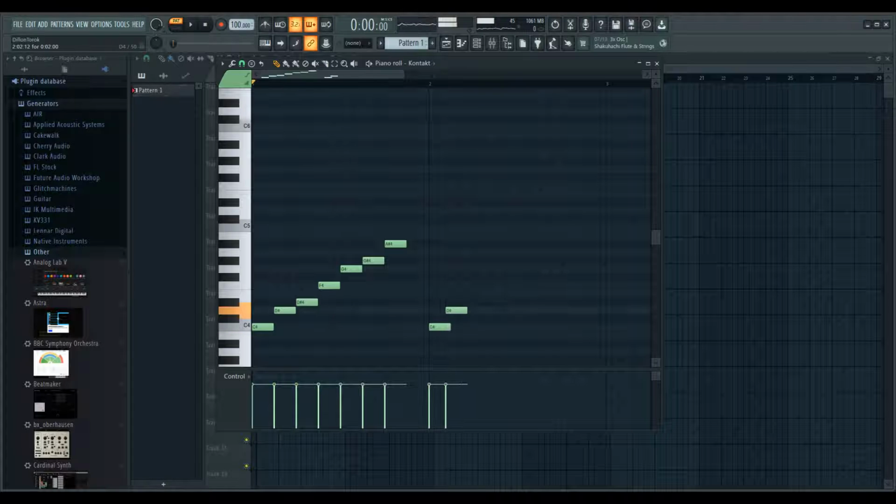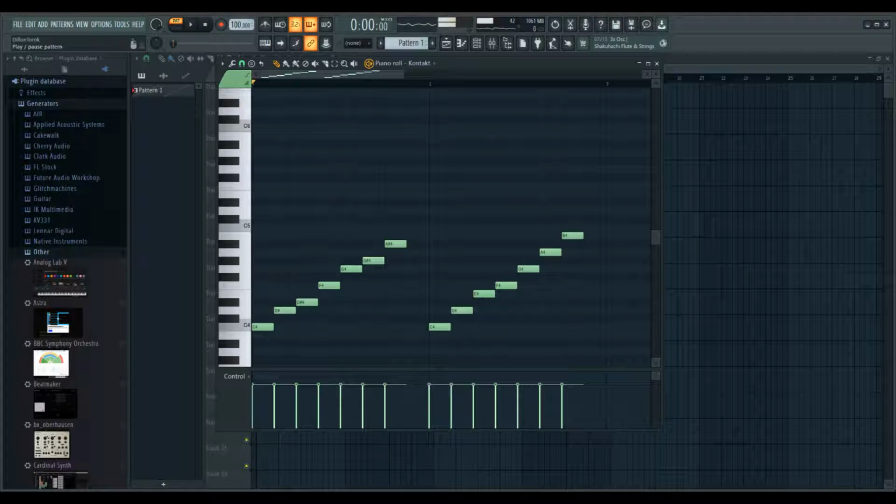We can put them both together. Let's see, it sounds something like this. If you listen back, you can hear the difference. One more time. And that is the minor scale, major scale.